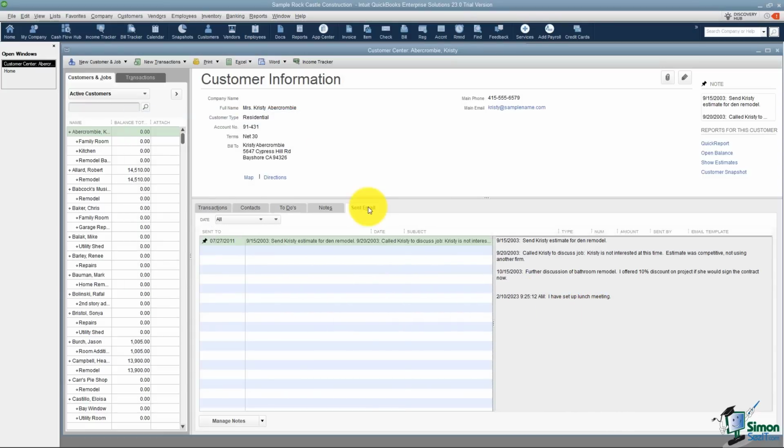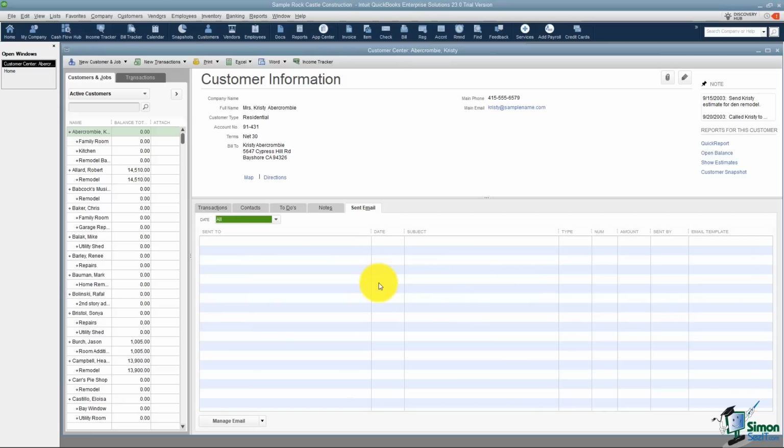The last tab says Sent Emails. This is going to be a list of any emails that you send to this customer directly from QuickBooks. If you come up here and you click here, it will bring you up to a window where you can go ahead and send that email out through QuickBooks, and then you would see it listed here on this list. You can also click on Manage Email at the bottom, and you'll see you have an option to remove any selected email from this list.